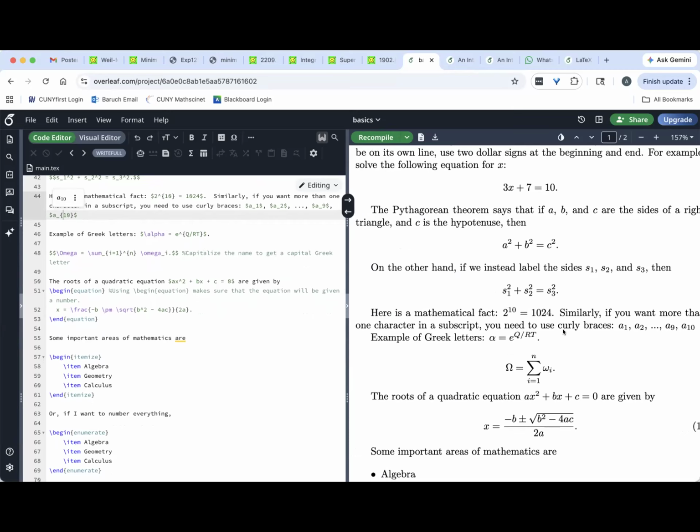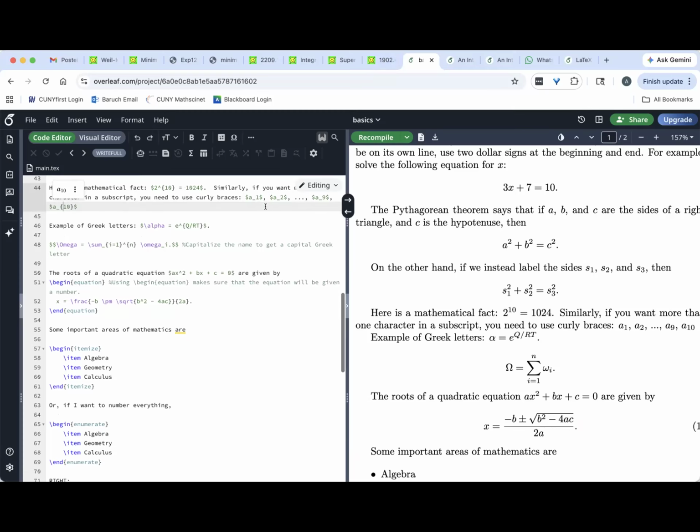So we had an equation, \alpha equals e to the q over rt. Again, we have a complicated superscript, so we have to put that in curly braces. And we want to get a Greek letter alpha, and you put the whole thing in dollar signs because it's math. And there you go, alpha equals e to the q over rt. Then you could have a big equation.